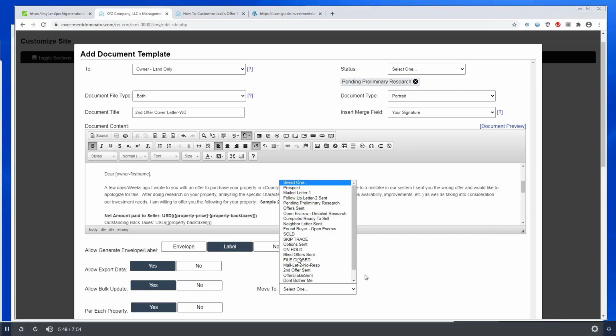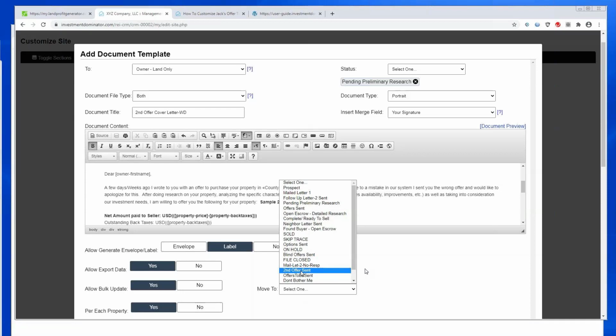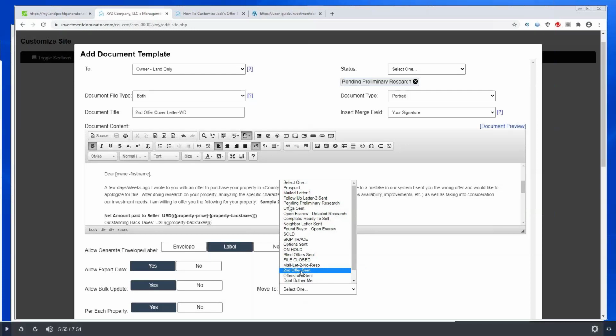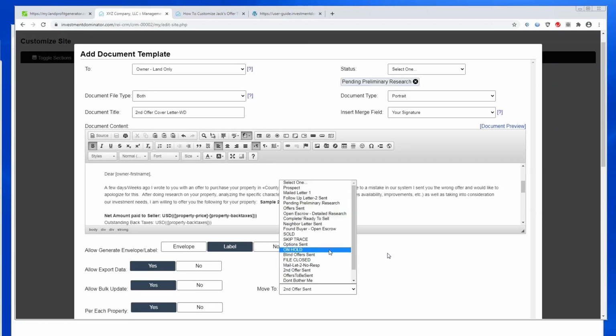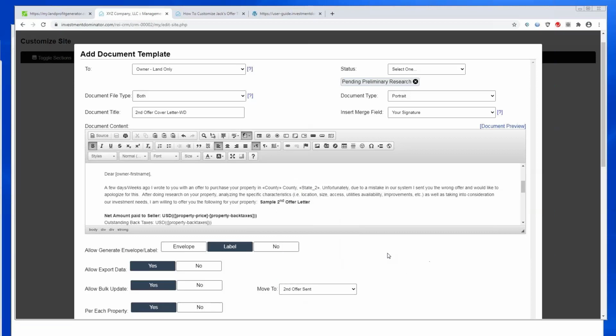Now, I made a special status, second offer sent, just so that I can know which letters I've already sent, which status I've already sent offers to. You don't have to make a second offer sent. You could just go up here and select offers sent if you like. But I should say I made a second offer sent status, and I moved that in there. And then finally, I said you can go to offer sent, but if you want.